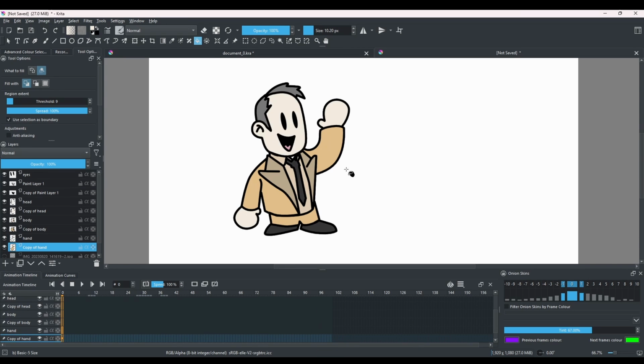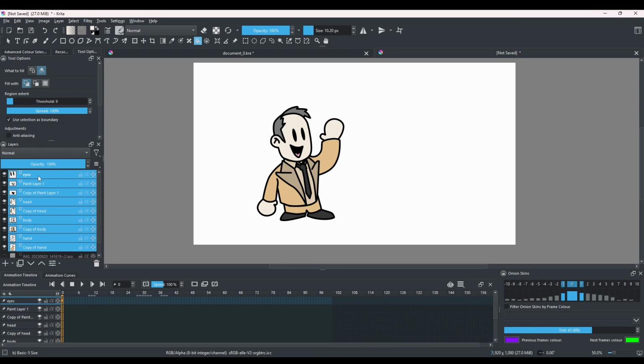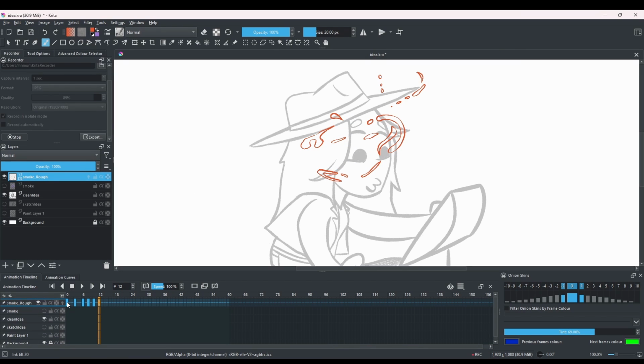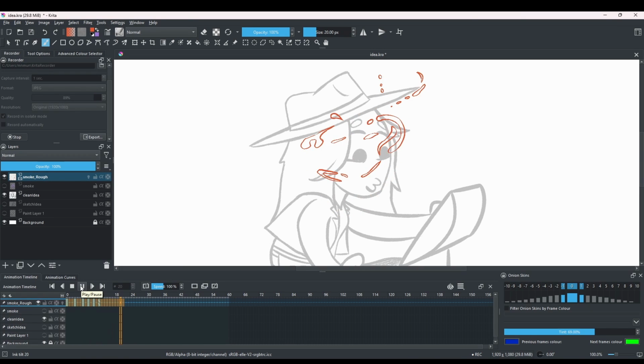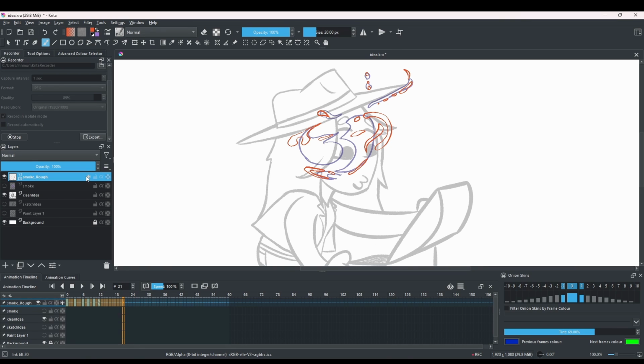Now, the other shortcuts: if you hold Shift and select multiple layers, it works. If you also hold Shift and select multiple keyframes, it also works, because sometimes you need to select a bunch of keyframes and then move them to either side, and it's just easier to select a bunch and not one by one, especially on the animation timeline.